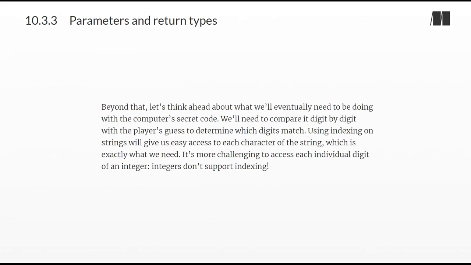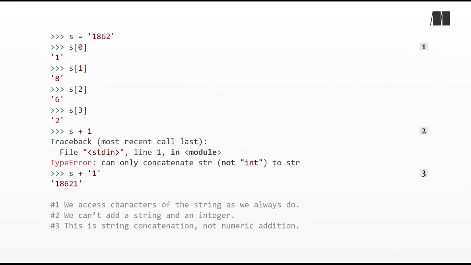Beyond that, let's think ahead about what we'll eventually need to be doing with the computer's secret code. We'll need to compare it digit by digit with the player's guess to determine which digits match. Using indexing on strings will give us easy access to each character of the string, which is exactly what we need. It's more challenging to access each individual digit of an integer. Integers don't support indexing. So our random string function will take the required number of digits of the secret code as a parameter and will return a random string of that length, where each character in the string is a digit character.